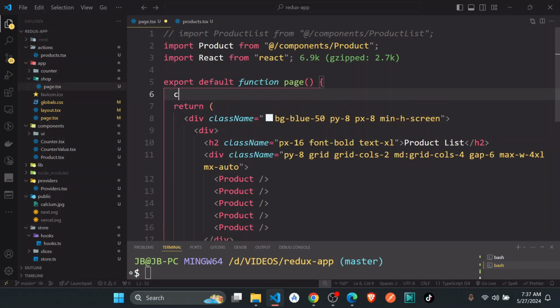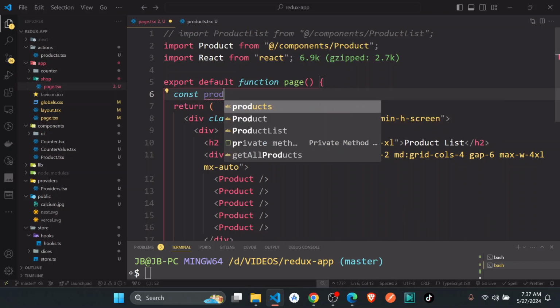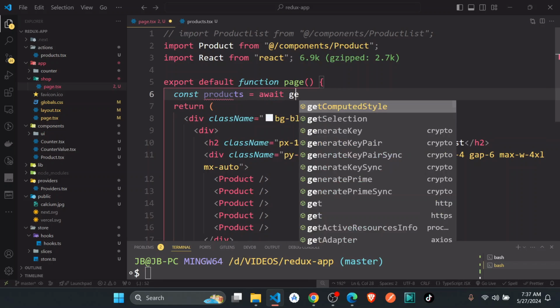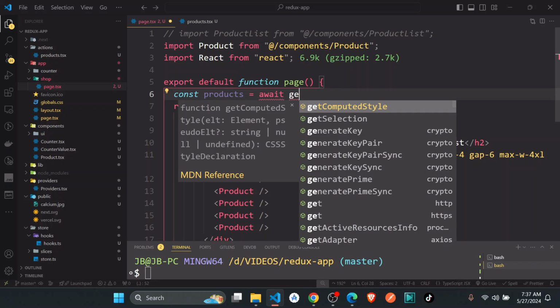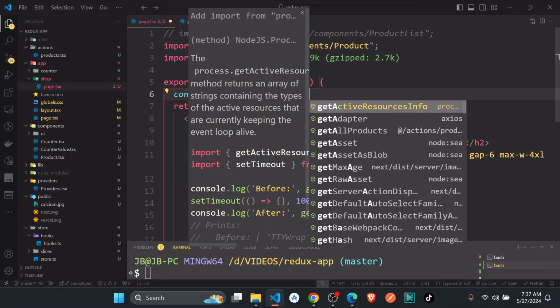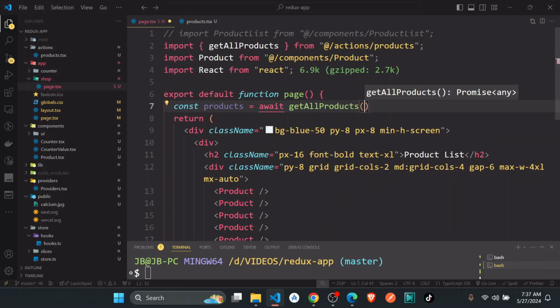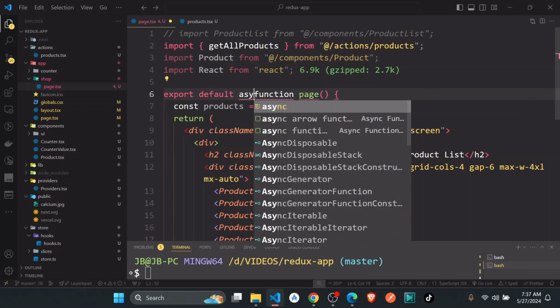So we could just get all the products: const products is equal to await get all products, just like this. That means making this async.